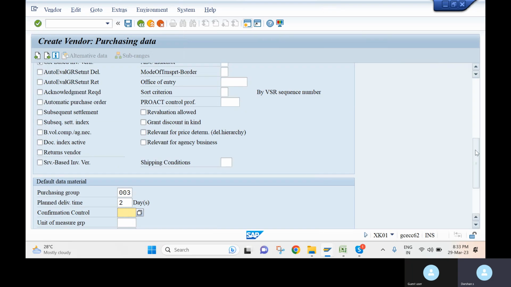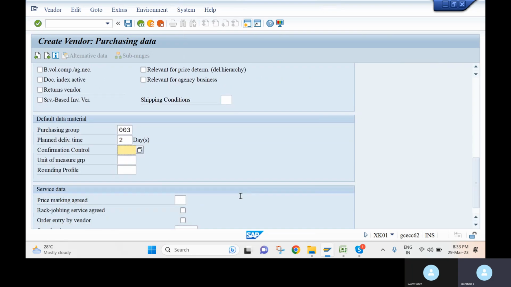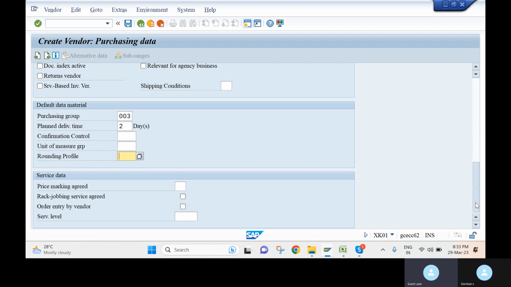So apart from this, no other points. All of this will not come with measure group, routing profile, so don't bother. We can only give save, sir. Same, leave it blank.